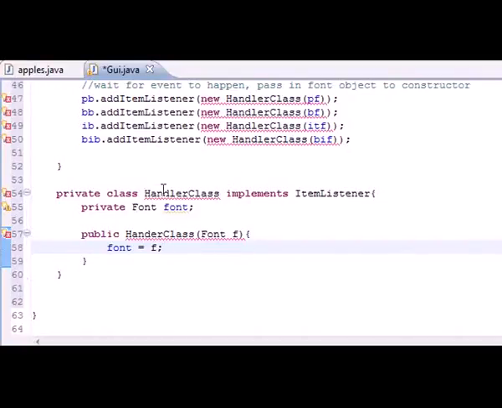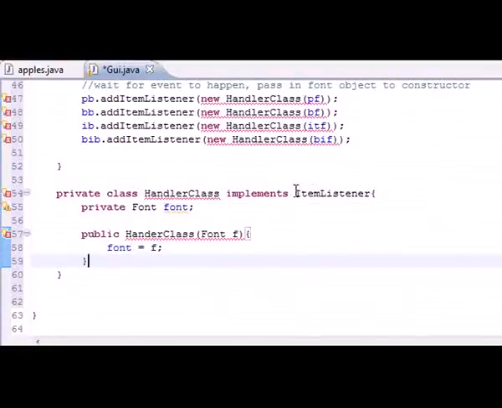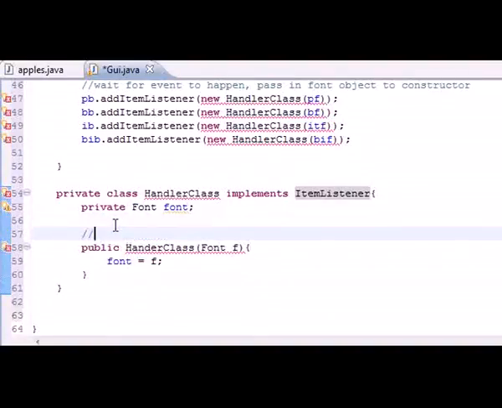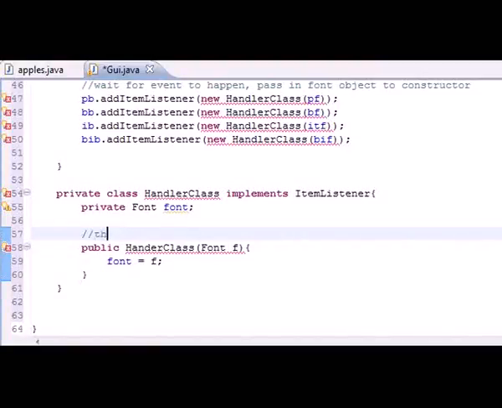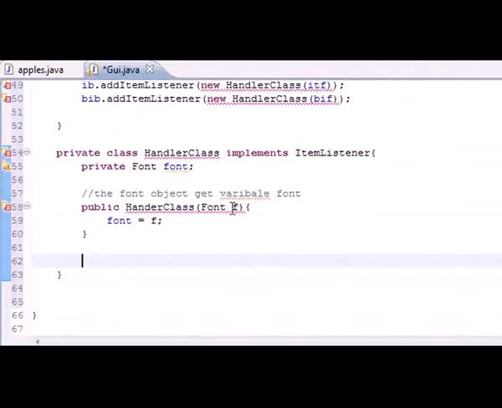Now let's see what error I'm getting. Oh, I must inherit the abstract method item state changed. Since we use item listener, it has a method in it called item state changed that we need to use. Let me add a comment: the font object gets variable font. This is pretty much just changing the object we pass in to the variable font. Now that we implemented item listener, we need to use that method called item state changed.